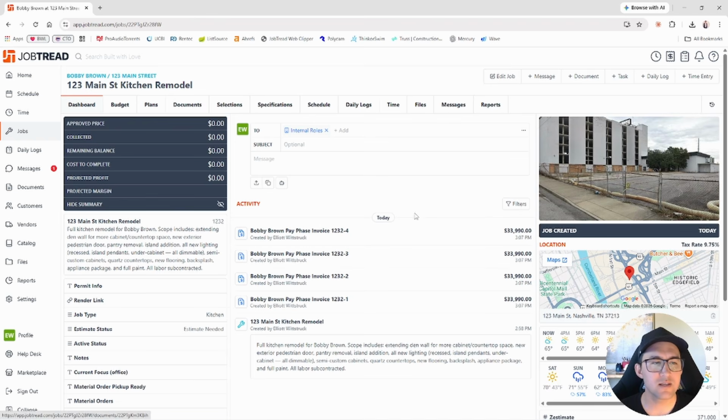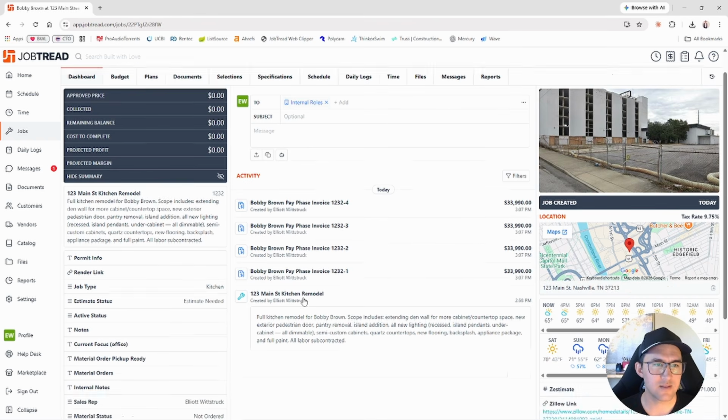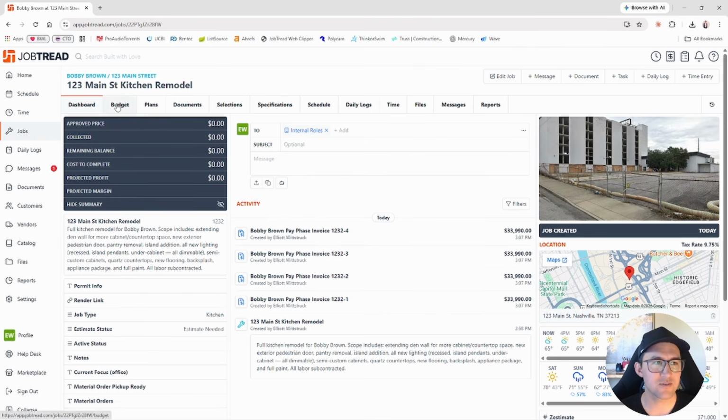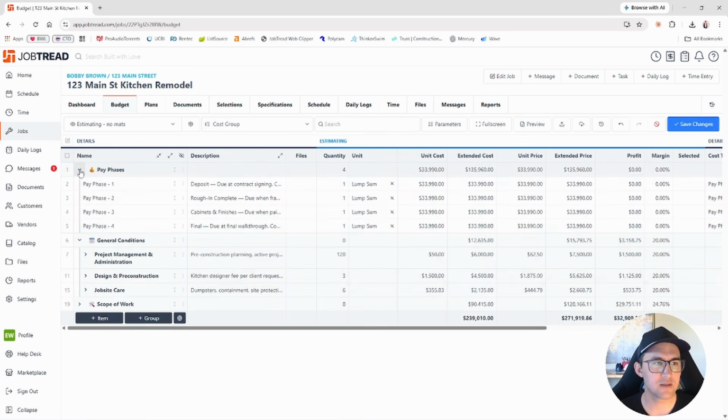Okay, so here is the job. It's talking about everything it wanted here. We can see it added the invoices. So let's first look at the budget. We've got our general conditions. I like the pay phases to be at the top. Got my pay phases here.